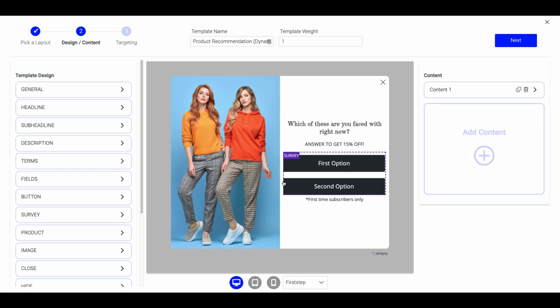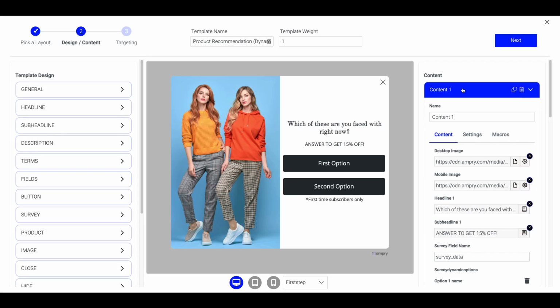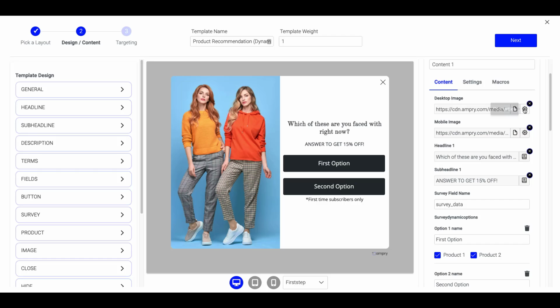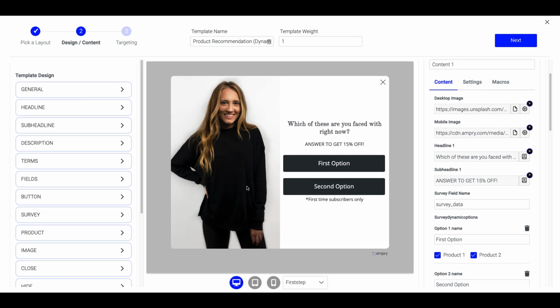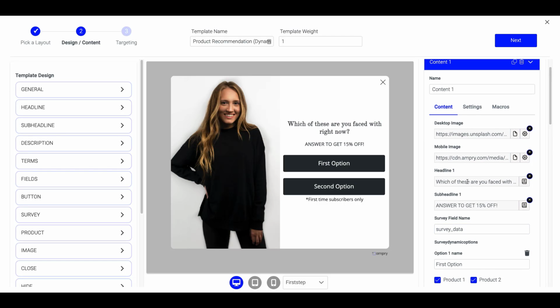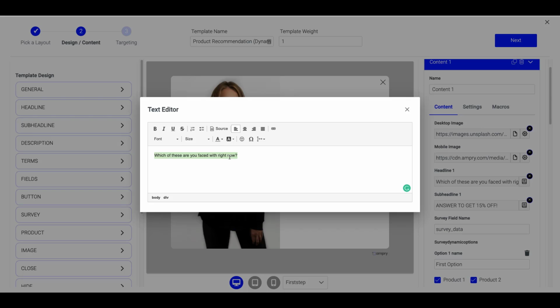And here's where we can edit everything in this pop-up. So we have the content over here, and I'm going to go back and forth between design and content, but for this example, in the content, I'm going to choose an image that I want, so I'm just going to use this one right here. And then for this product recommendation, we're going to be selling different types of apparel. So here in the headline, we're going to ask, what are you looking for today?